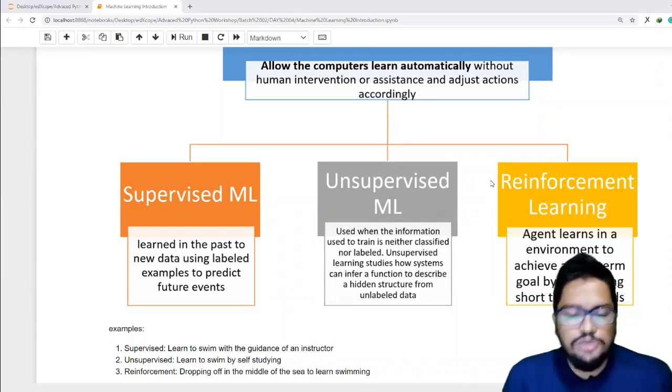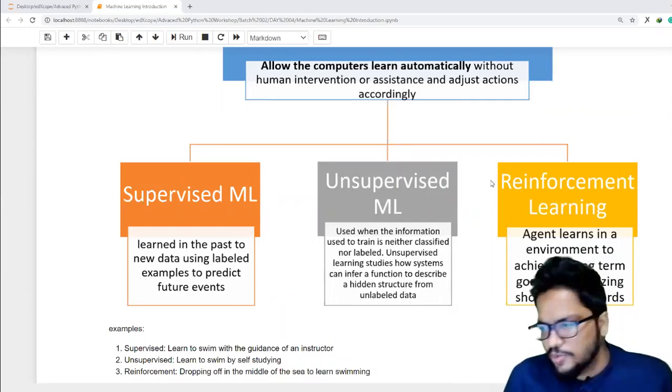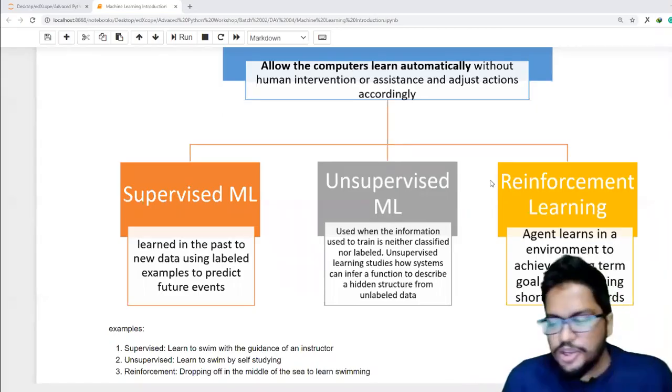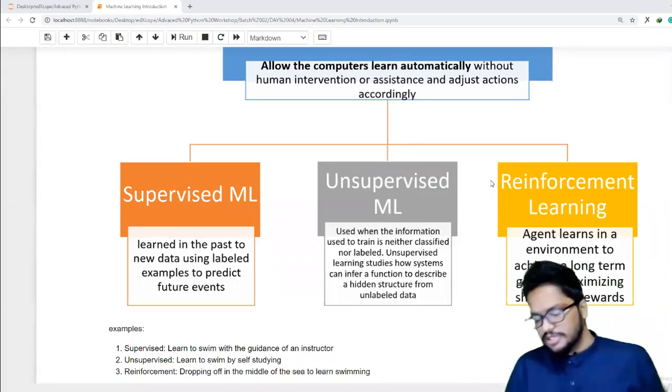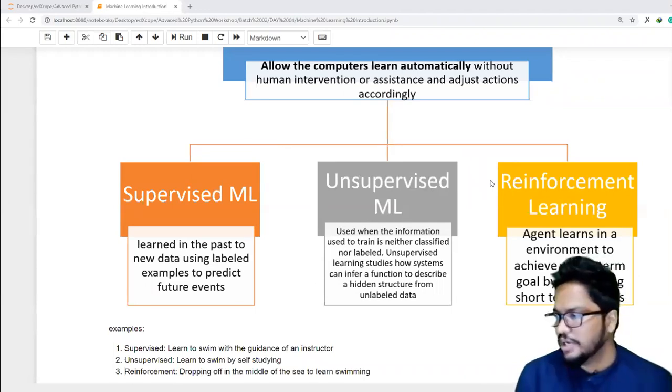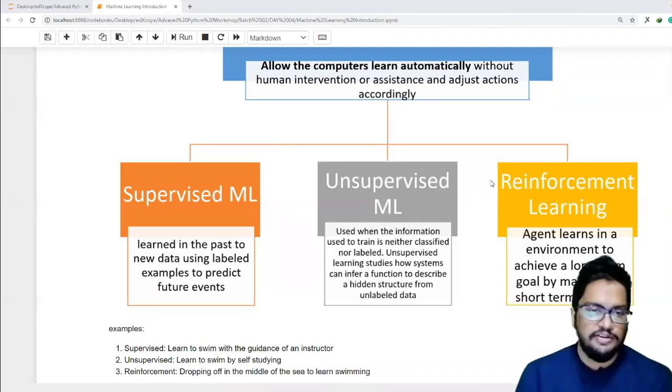And when it comes to unsupervised learning, you are not going to get the help of an instructor, but you are going to learn swimming by yourself, in the sense you don't have any instructions, you don't have any supervisor, you don't have anything, but you try yourself, right?